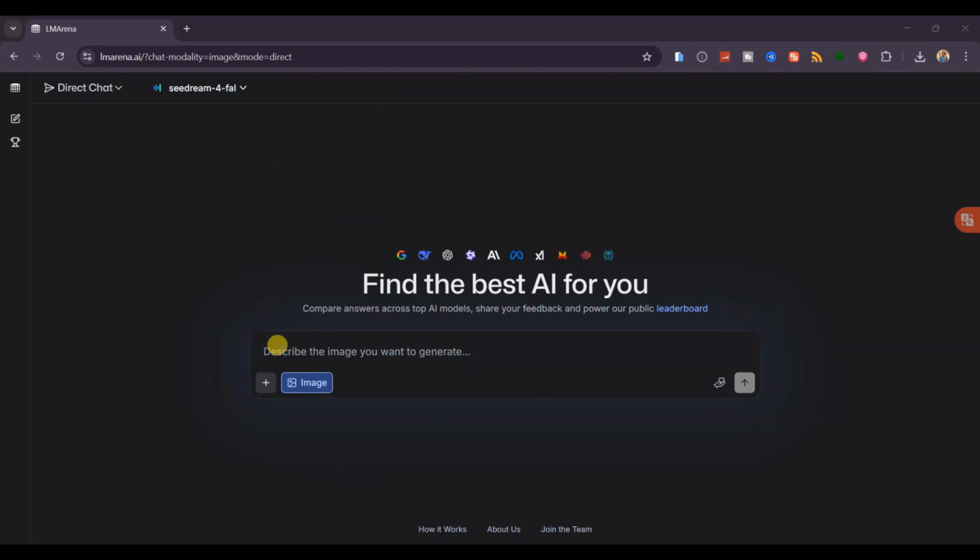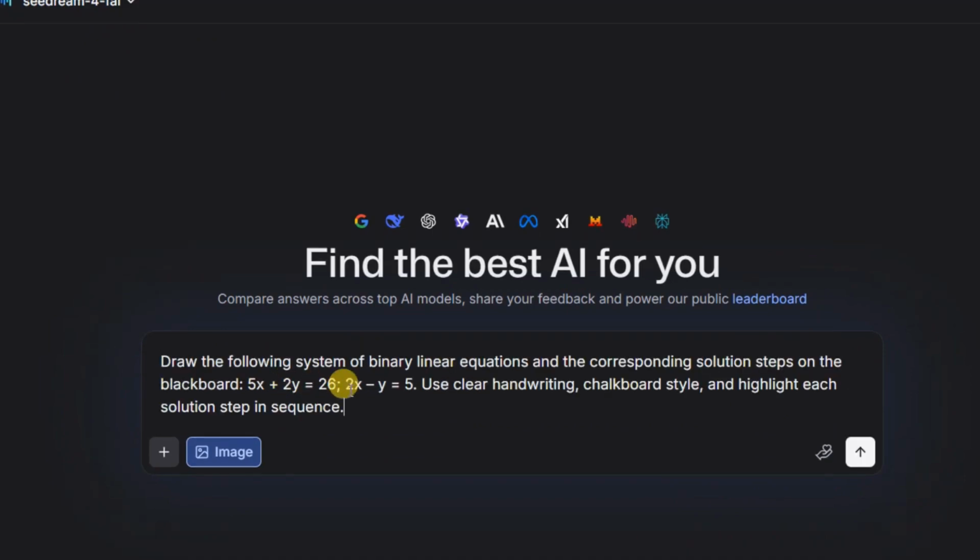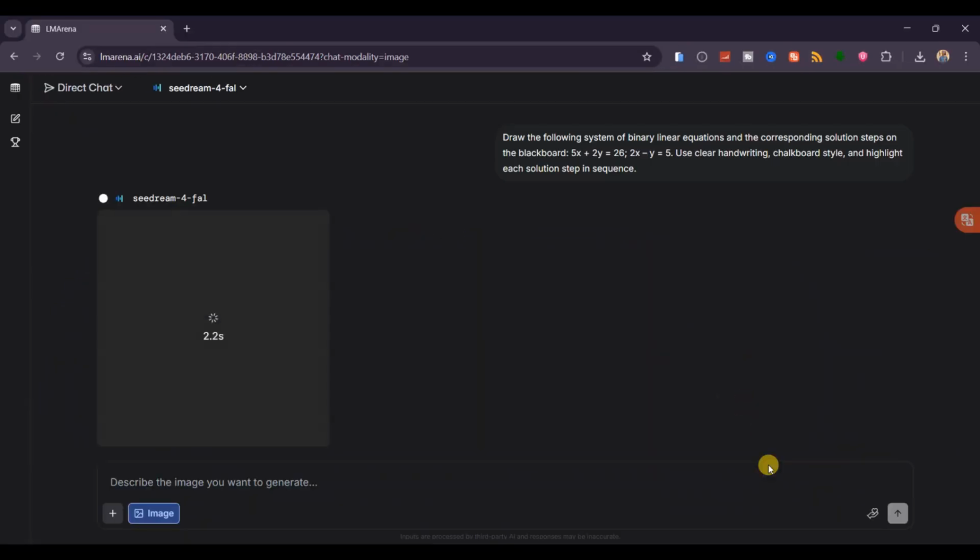Let's start with something simple but still impressive: knowledge-based generation. Imagine you're preparing for a math presentation or tutoring session, and you need a clean, step-by-step explanation on the board. For this demo, I'll type, "Draw the following system of binary linear equations and the corresponding solution steps on the blackboard. 5x plus 2y equals 26, and 2x minus y equals 5. Use clear handwriting, chalkboard style, and highlight each solution step in sequence."